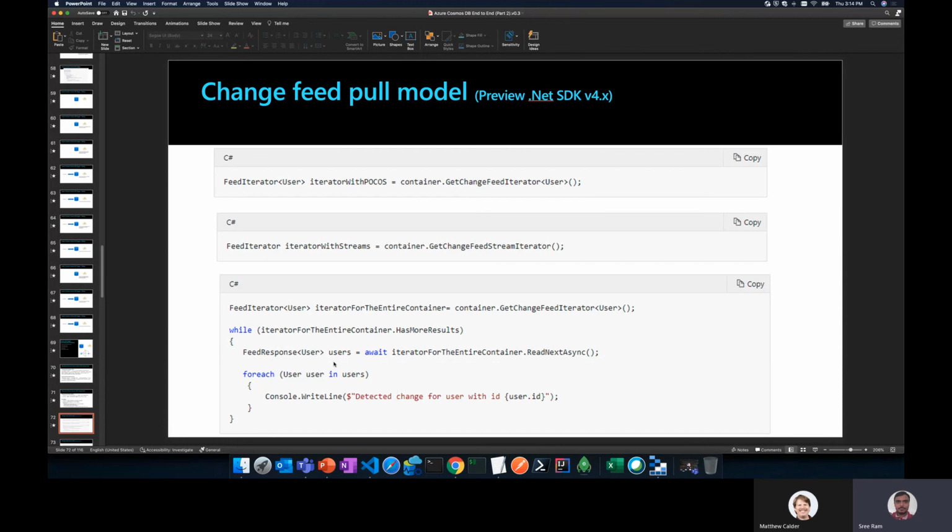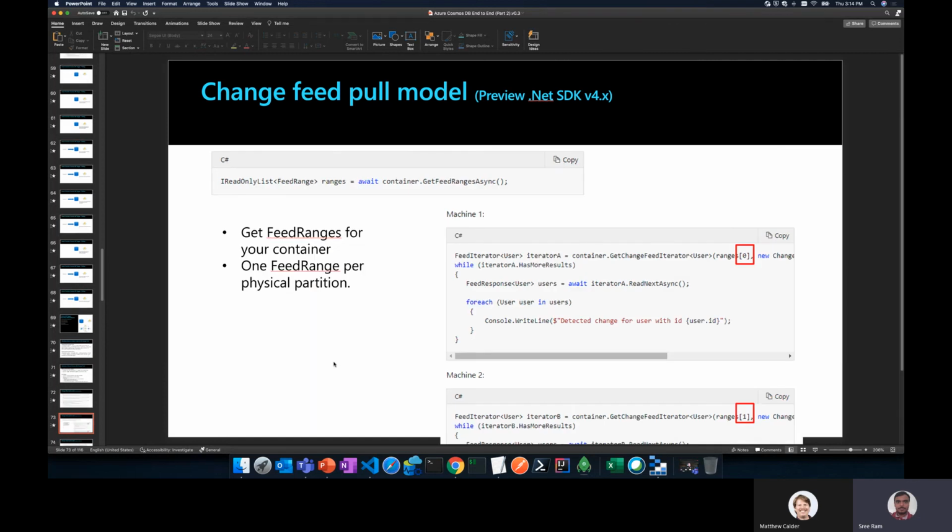So this is the illustration of the change feed pull model. In the change feed pull model, you get a lot more control over where your iterator starts within a given partition. Therefore, we introduce here the concept of feed ranges and feed range per partition. This is very important. In machine 1, you do range 0. In machine 2, it is range 1. And you have to make sure you provide these feed ranges, and everything is orchestrated well.